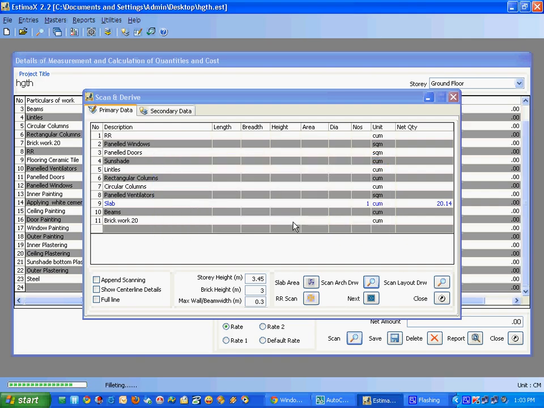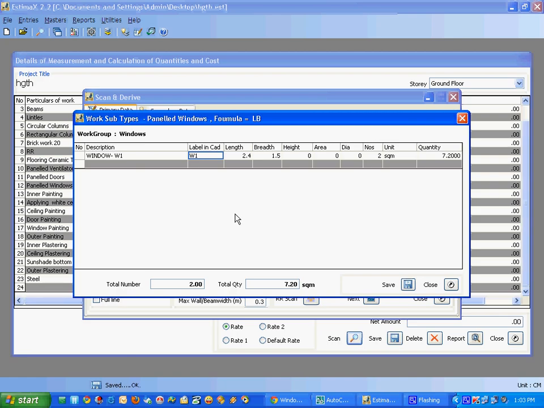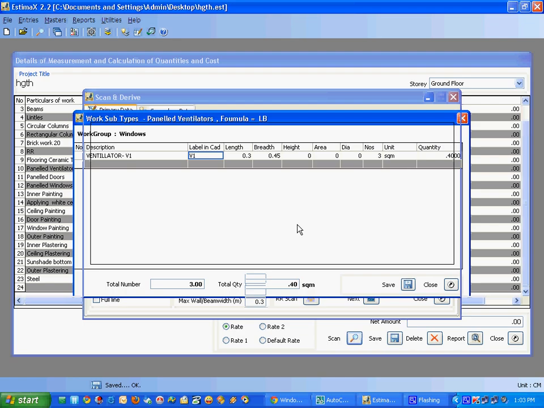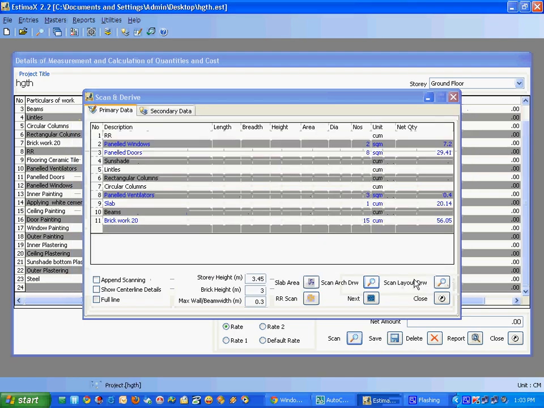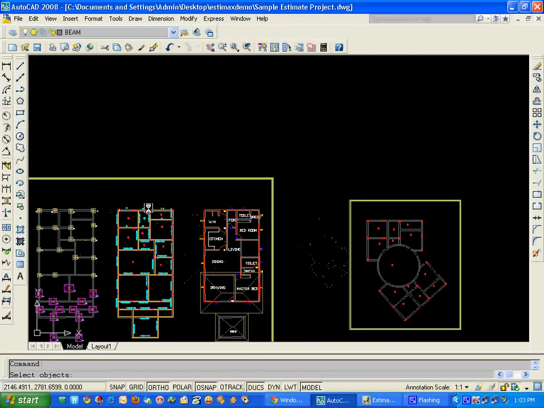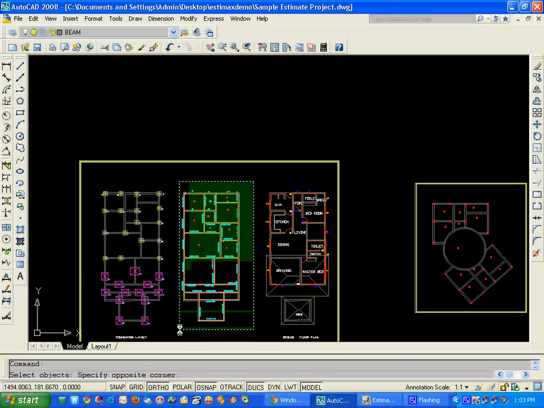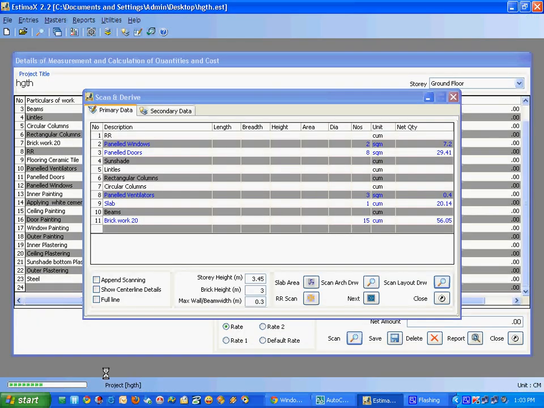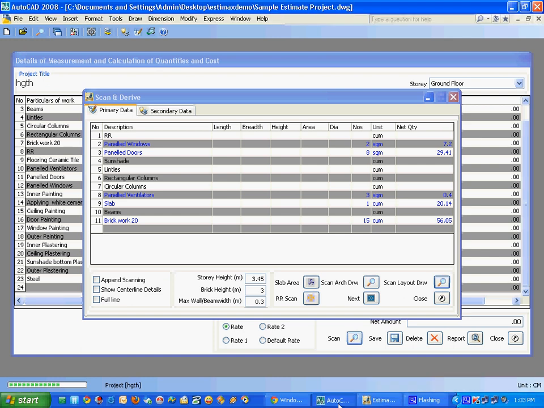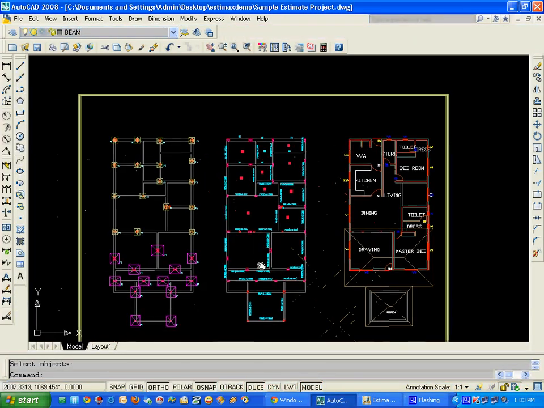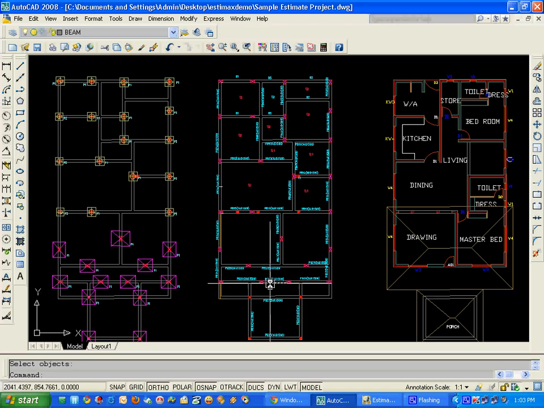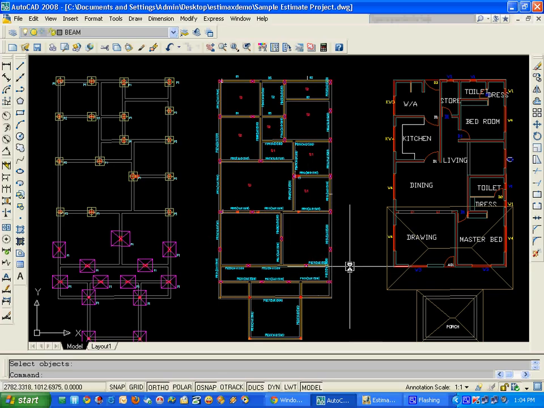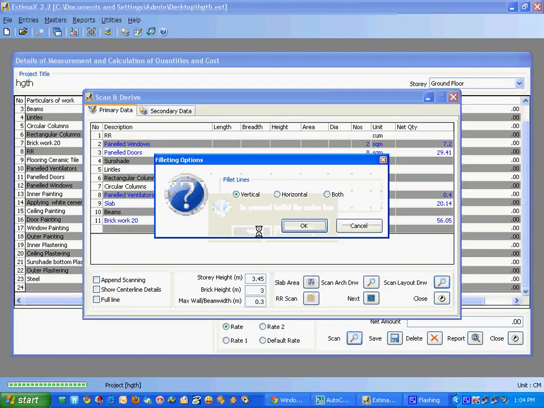And then scan the structural drawing by clicking on the scan layout drawing, and then from the AutoCAD scan the structural area and right click on it. Here you can see the scanning process going on. In the AutoCAD, the scanning process is going on and the center lines are automatically generated. If you want to fill it, you can do it.